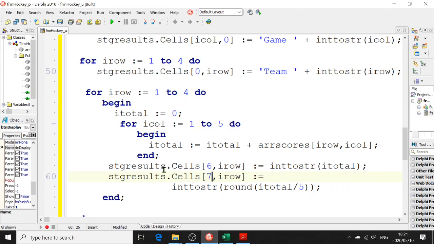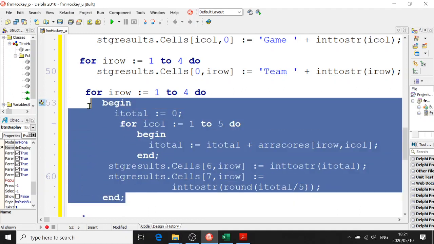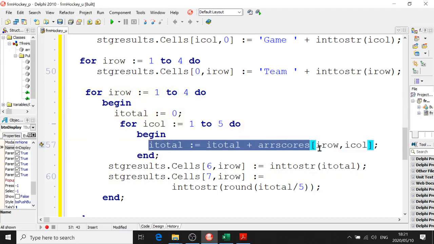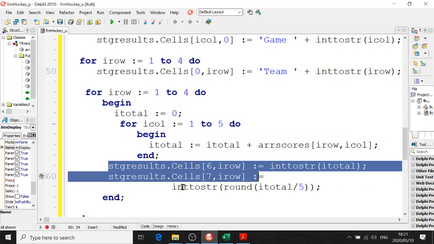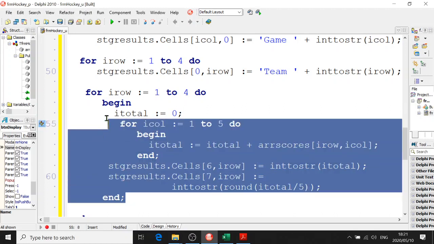Now, I figured that out. It works for the first row, so it should work for all the other rows. So let's go and see. Can you see this is happening before the end of our outer for loop, before we go to the next row? So for each row, we're going to get a total and total all the columns for that row. And then after we've totaled all the columns, we'll display the total and the average there in those two string grid cells for column 6 and column 7. And then we'll go to the next row and so on.